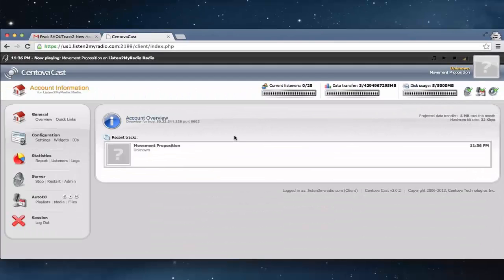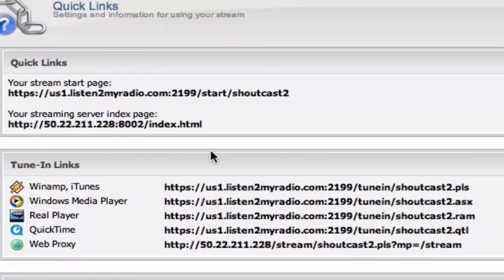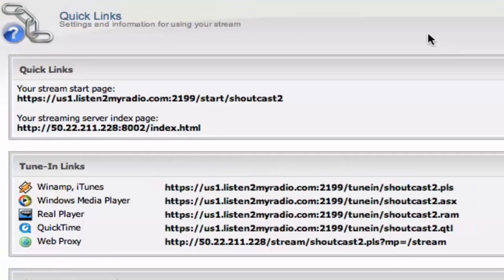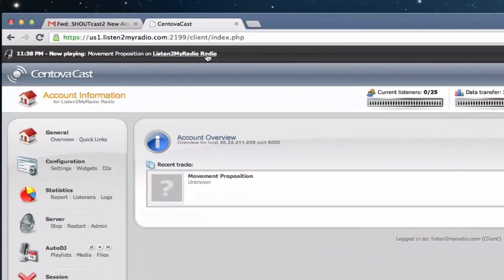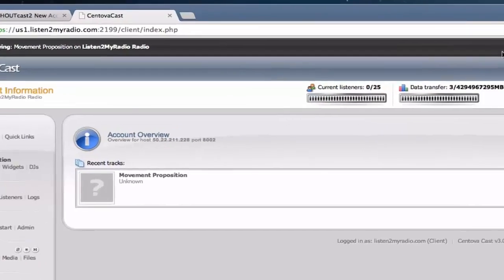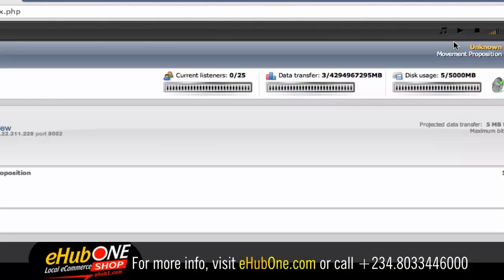The only thing we need to do now is to check if music is actually playing. To do that, you can either download one of the tune-in links from here and listen on your desktop player, or you can use the player here in Centovacast. We'll just try with this player and we'll click on Start, and sure enough it's working.